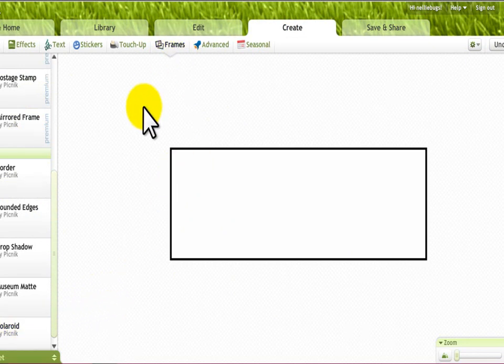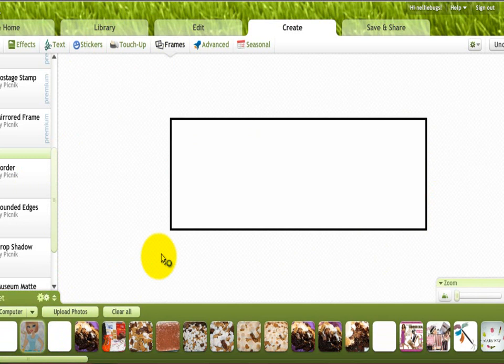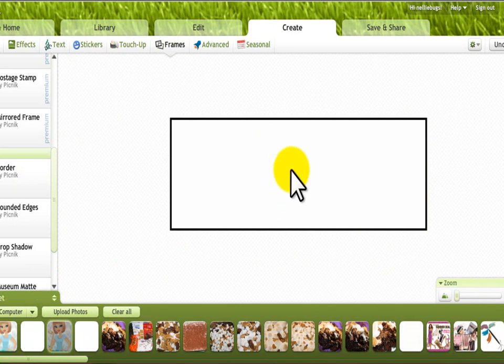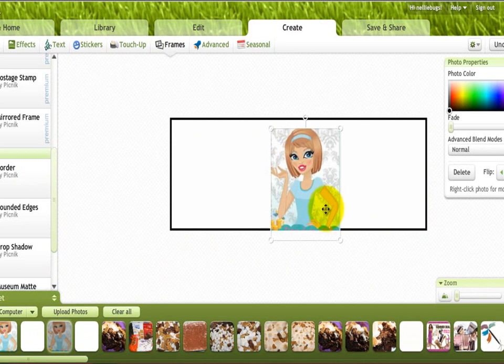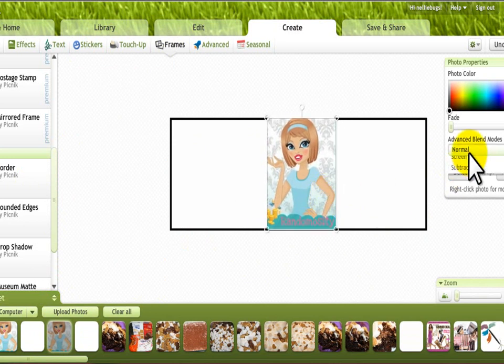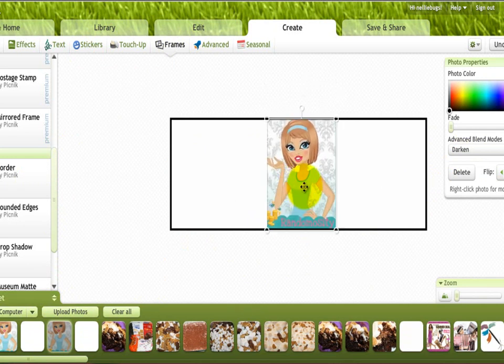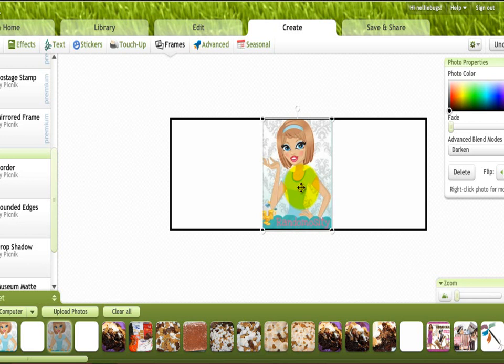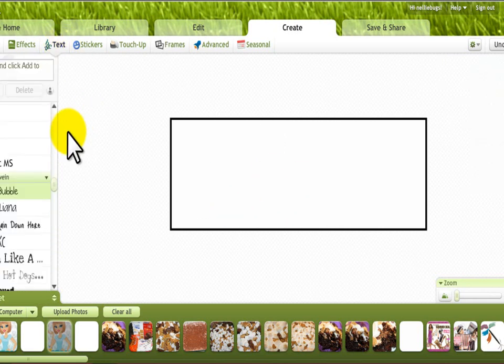So we clicked frame and then border to add that. Now you can add a photo. And you can make it bigger, smaller. You want to click darken so it doesn't overlap with the border. It looks really smooth that way. I'm not going to use a photo for this one. I just wanted to show you how to do that.